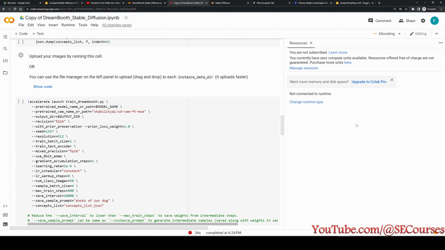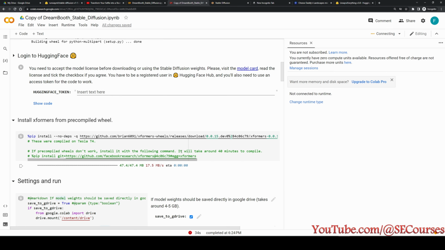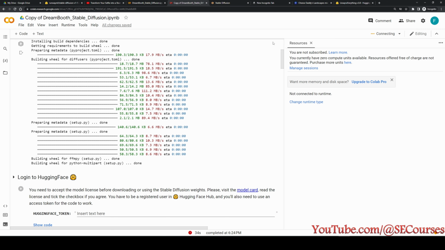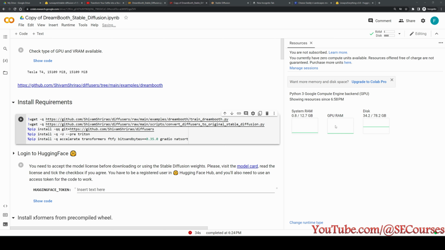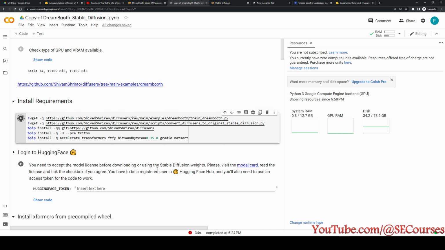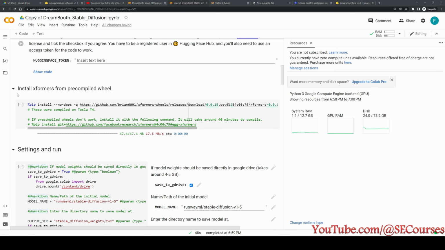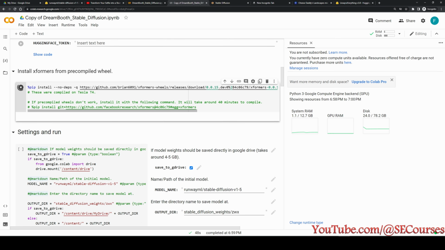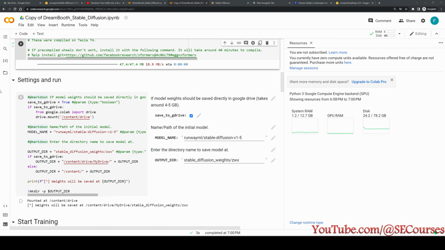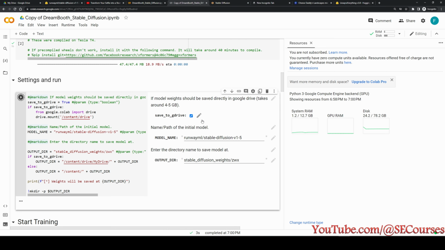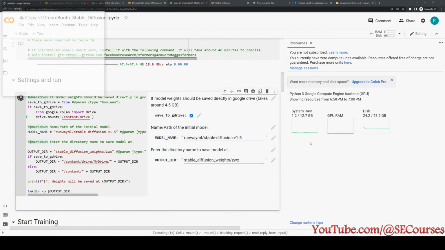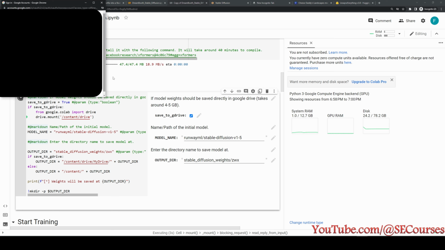Therefore, just click reconnect. Make sure that you are using the same Gmail account as the Google Drive that you have uploaded to. Okay, we got our GPU, first install requirements. Okay, next we do install Xformers, the second step. Okay, third we click settings and run to access Google Drive, otherwise it won't access there.